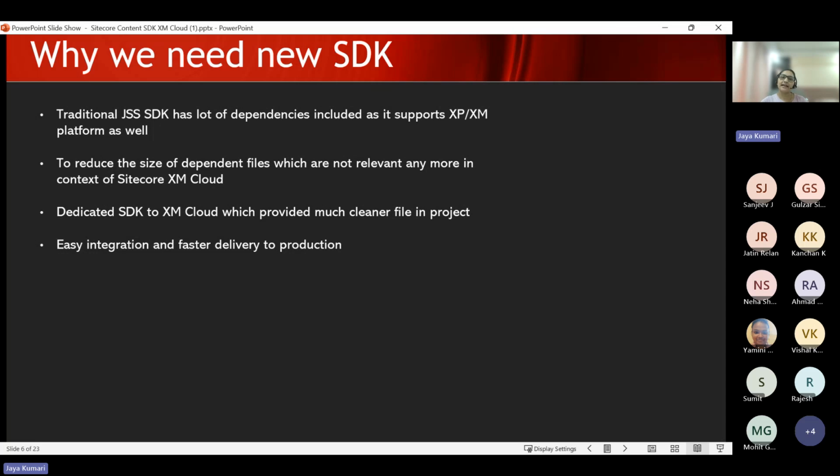And why do we actually require it? XM Cloud already works well with the JSS SDK, so why suddenly is a shift needed? This is the main reason behind that. In Sitecore JSS SDK, there was an option which supports XP, XM, all the platforms. And XM Cloud is a separate composable tech stack. So to remove all the features which were relevant for XP and XM, there is a separation for this SDK. Only the relevant code required for XM Cloud is kept here.